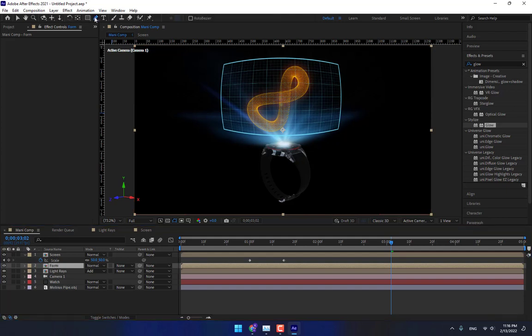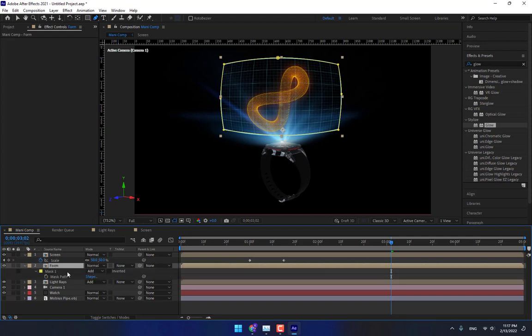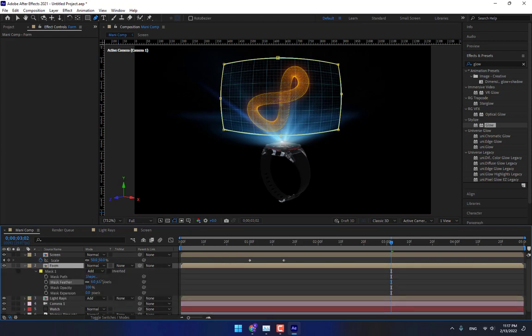and then there is masking. Click here, here, and here. Okay, press MM, a little bit further.